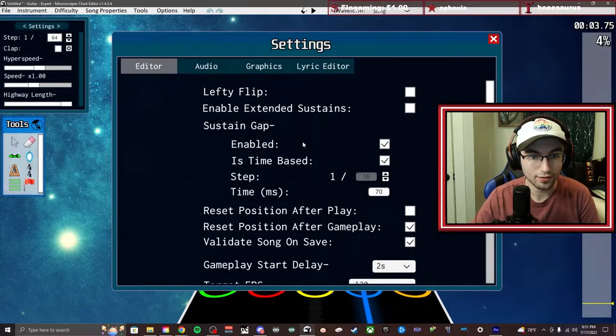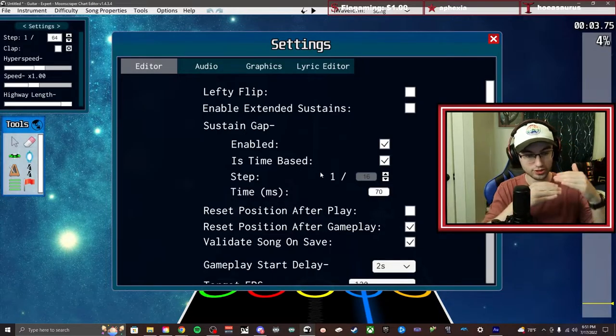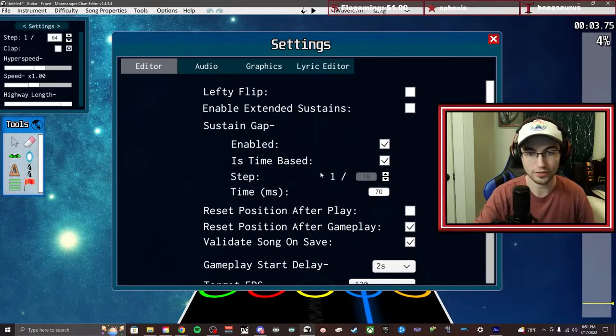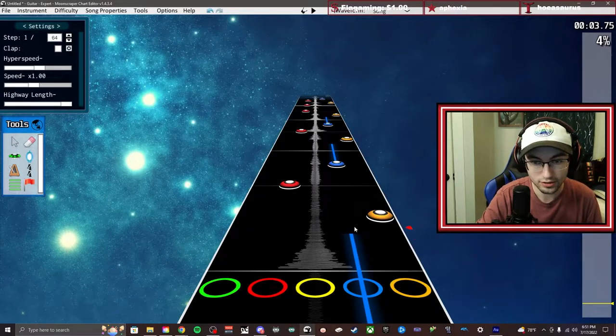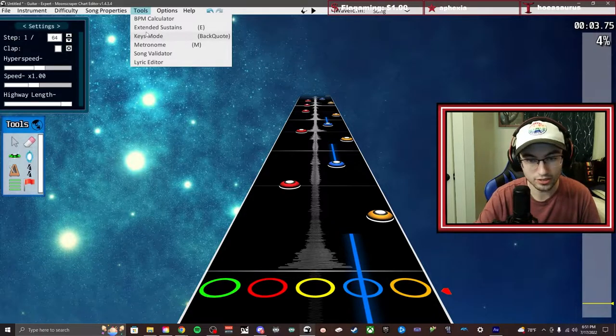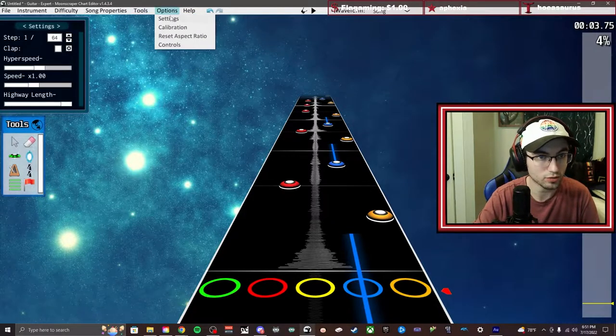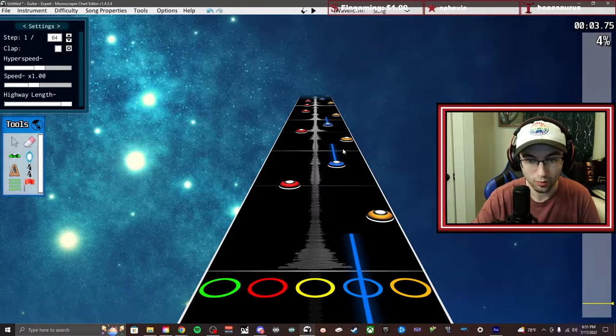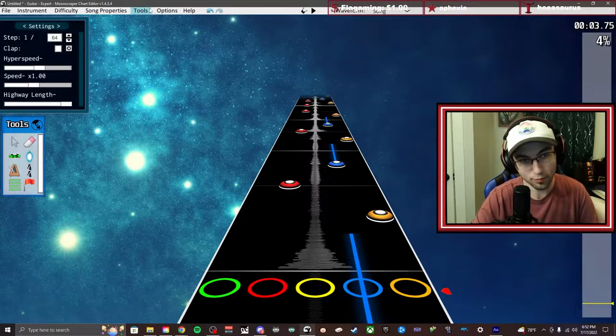So you have sustain gap now in the settings. As we're talking about sustains, typically you don't want your sustains to touch up against the next note in the song. You have to leave a little bit of a gap here so that this line ends before the actual note comes in. The suggested gap is about 60 to 70 milliseconds, which is what I have on. You can set this now, so every time that you do a sustain, it will stop you before you get past the point that it is no longer appropriate or proper.